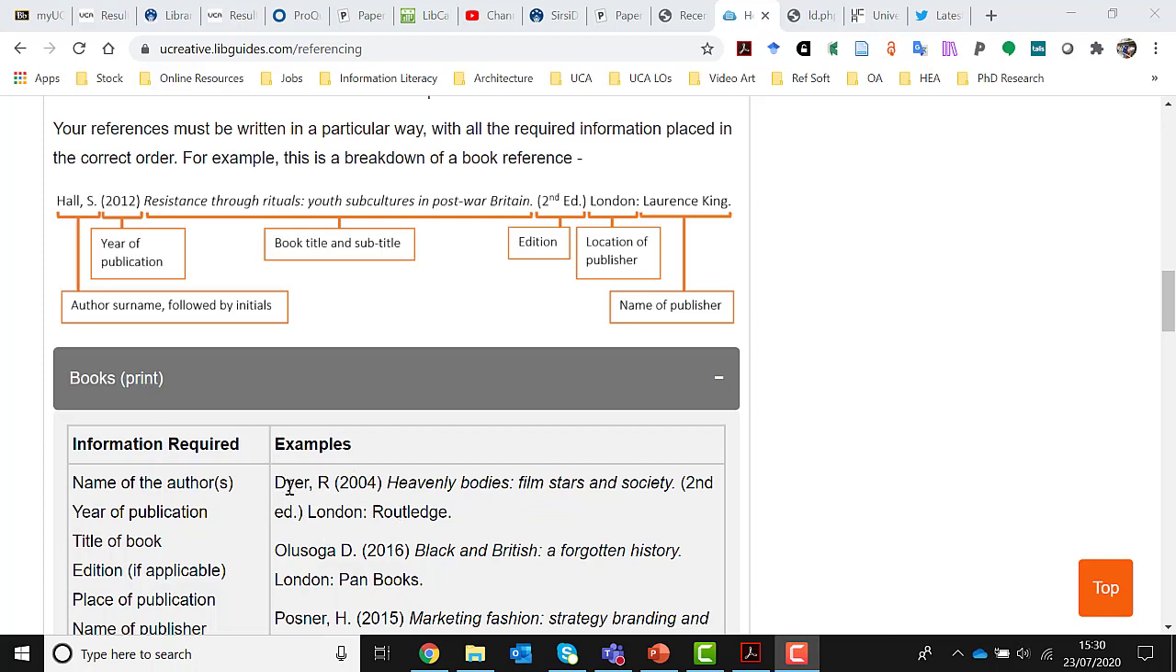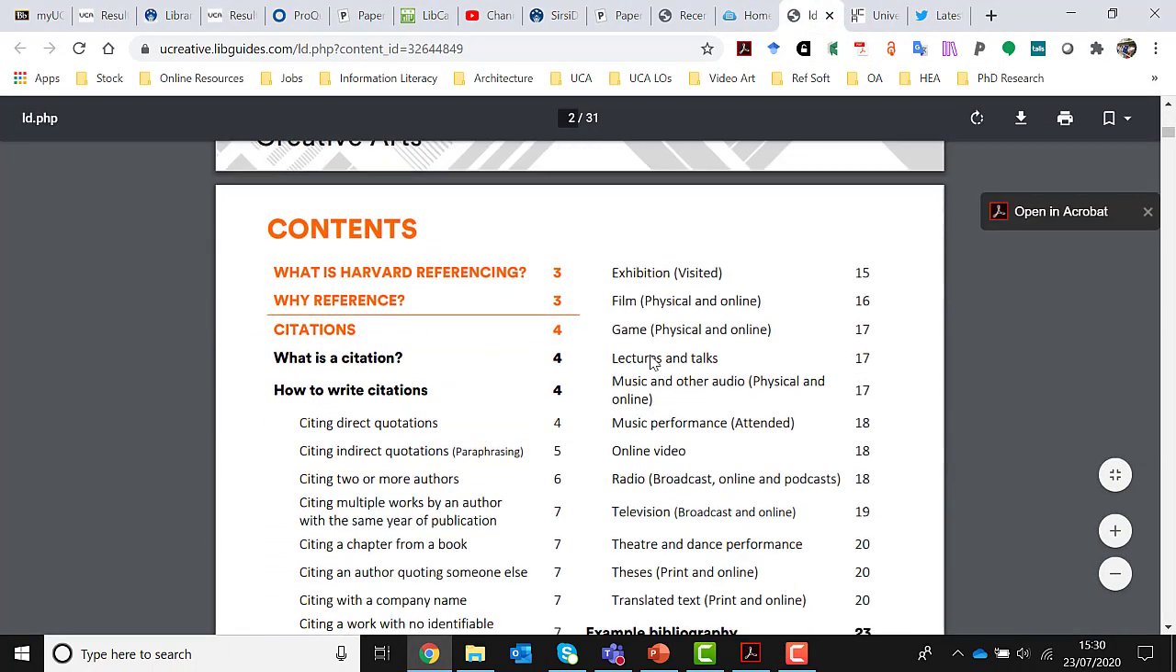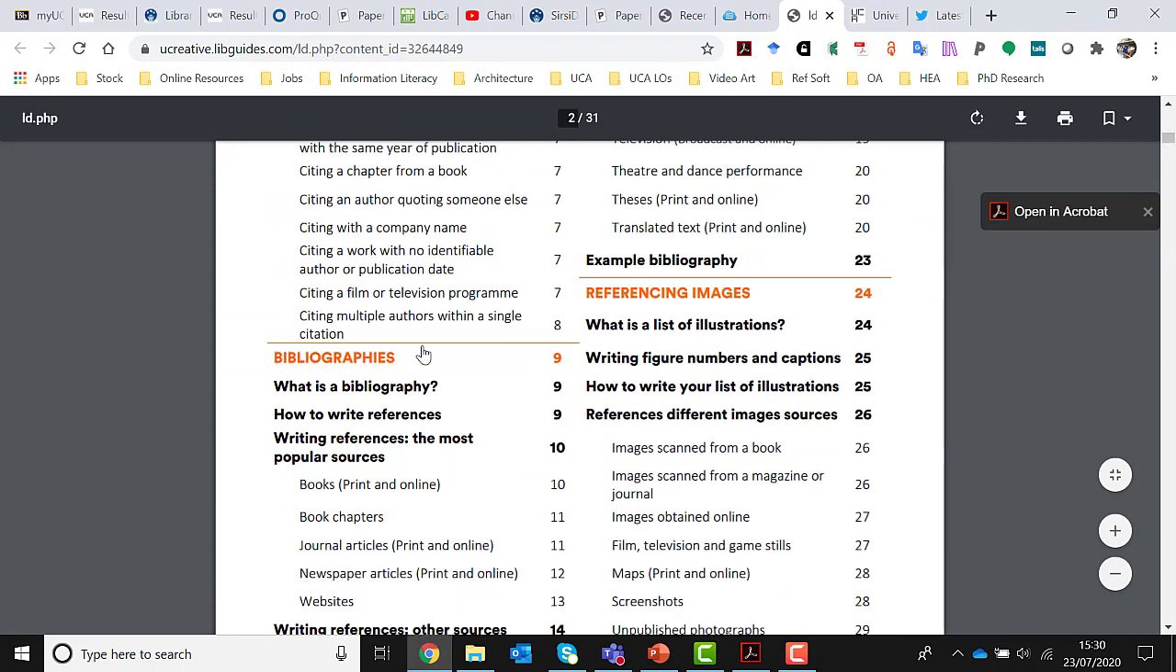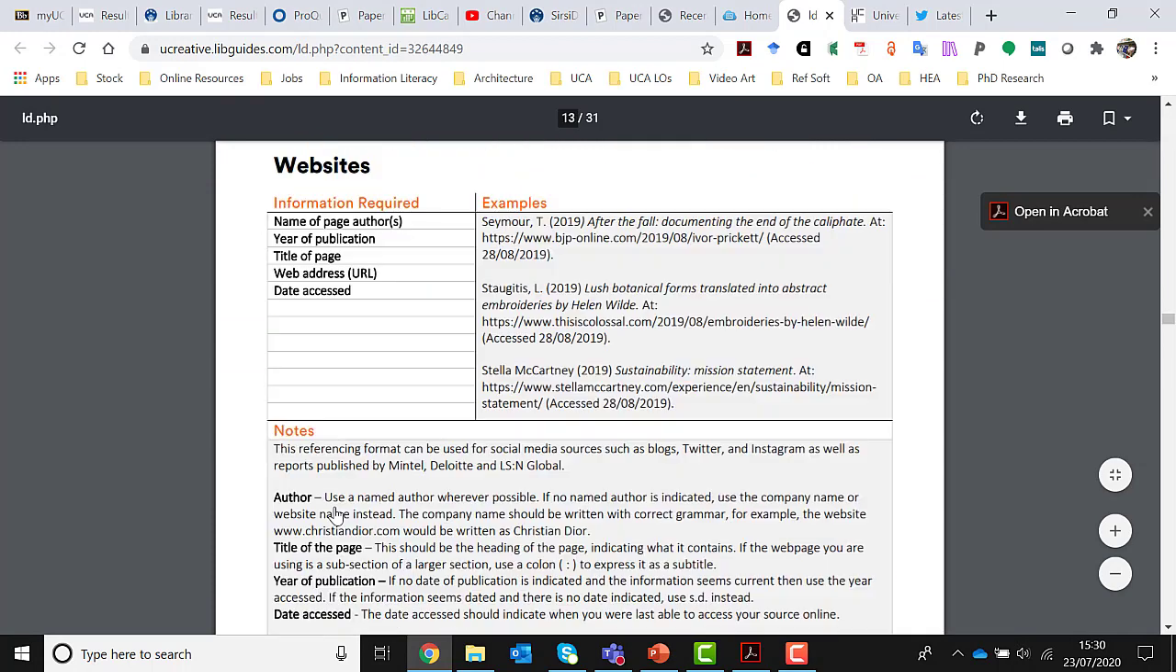Like here, there's an example for books, print. But also if you go to our Harvard referencing guide, at the very front, it lists all the different types of material. So for example, here, if I click on websites, it will show me the correct punctuation and layout to reference a website.